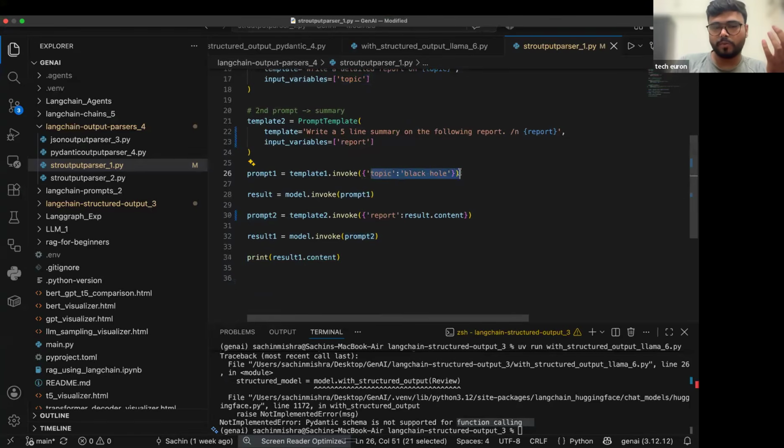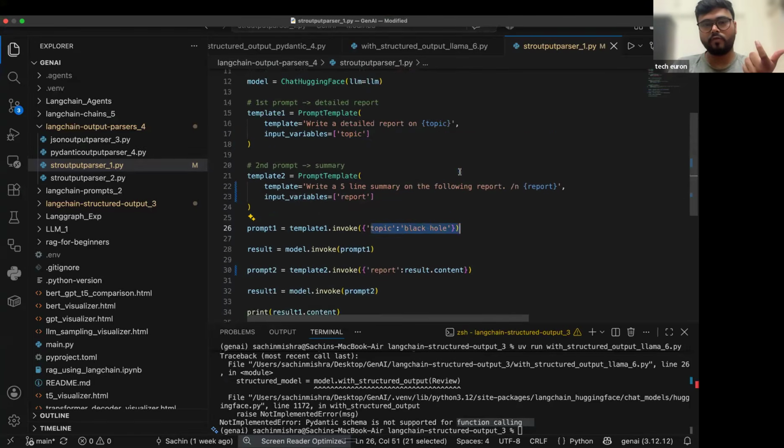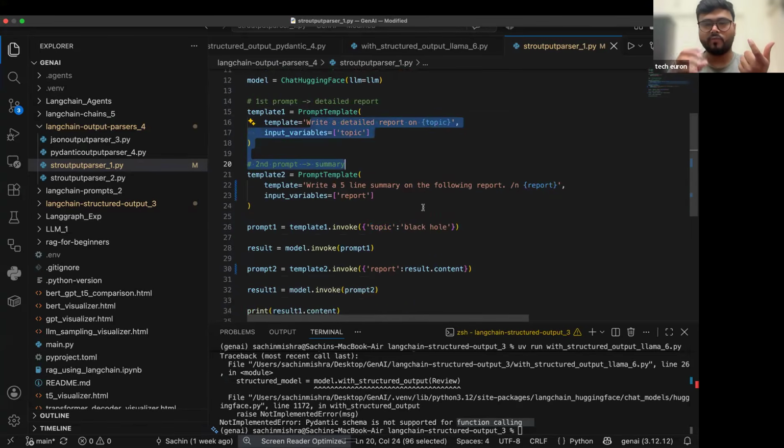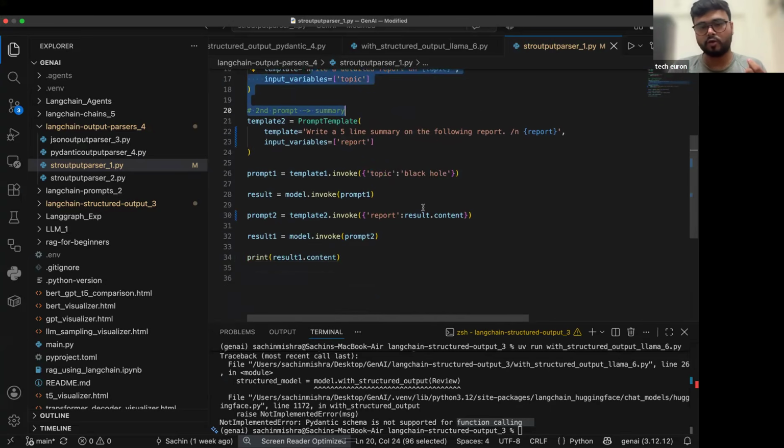So the user has given a topic. With that topic, we want to call the LLM and generate a report on the black hole. Once the report is generated, we want to take that report and generate a 5-line summary on it. So it's 2 LLM calls and they are in a sequence, right?